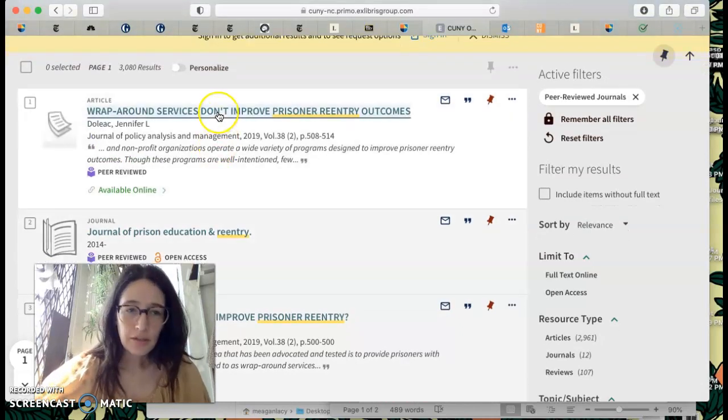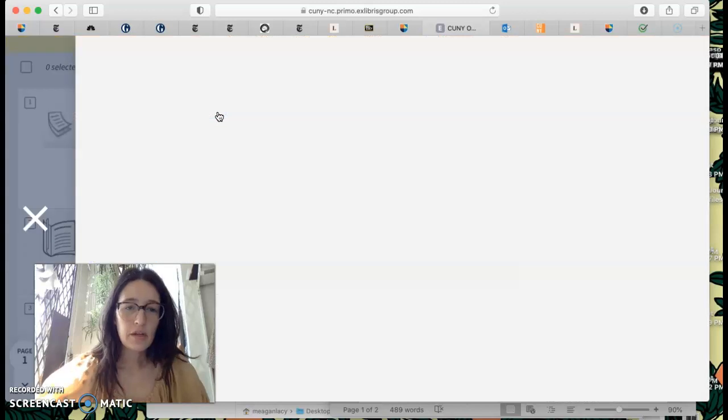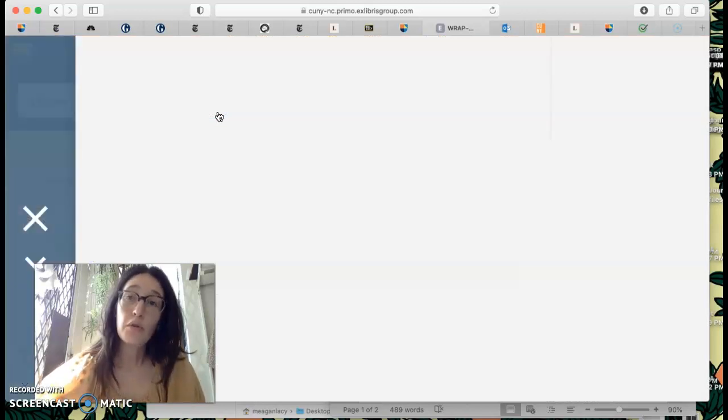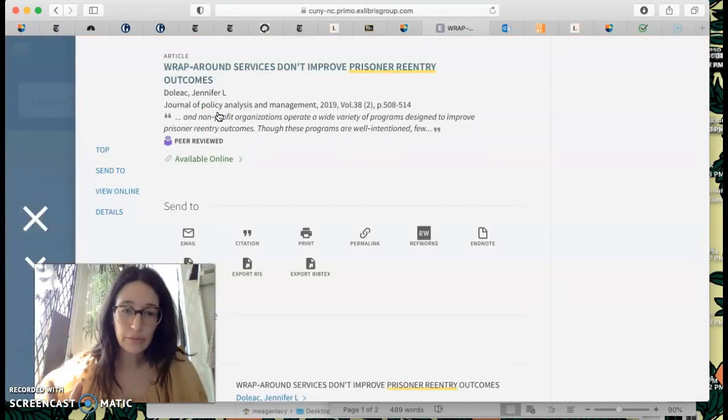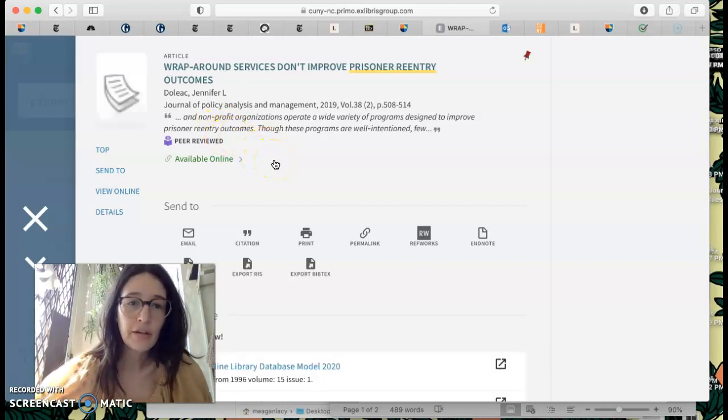So let's say I wanted this first article. When I click on it, I'll be looking not at the article, but a record. This describes the article, sort of like when you're online shopping. You're not looking at the actual thing, but deciding whether or not you want that thing.